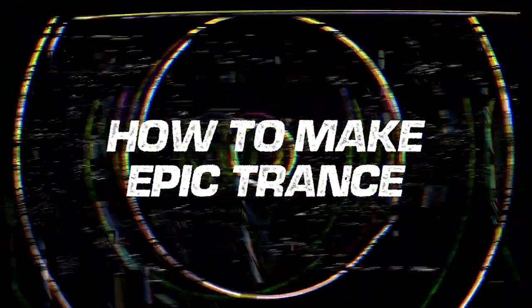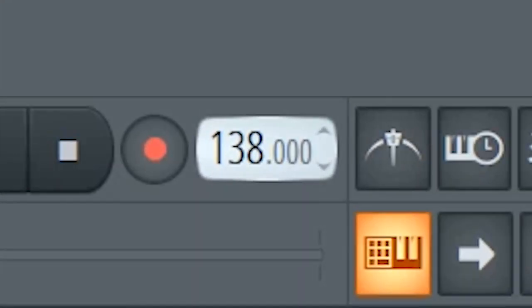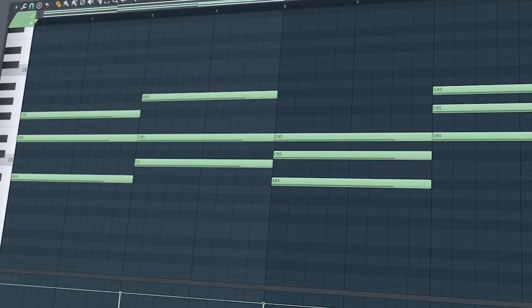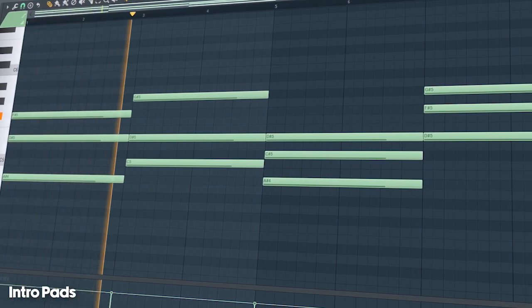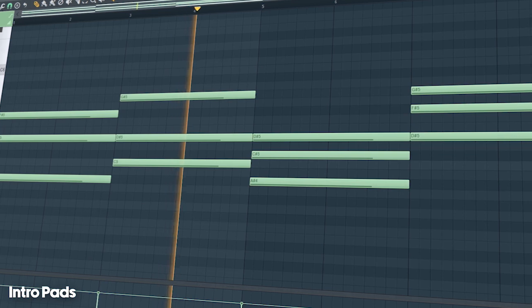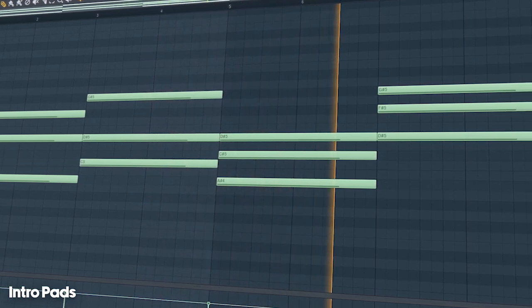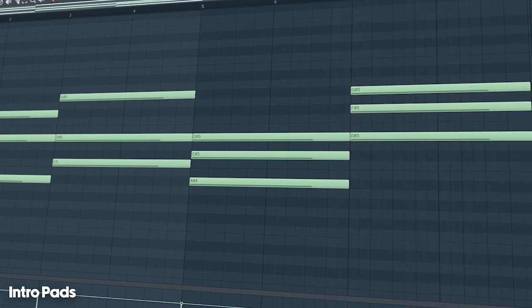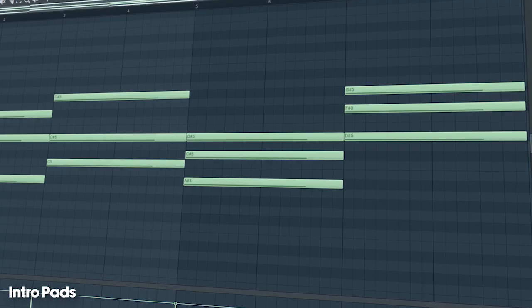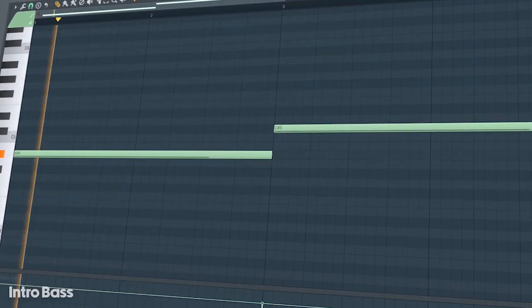How to make epic trance music. Set the tempo 138 BPM, and add some atmospheric pads. Then add a res bass using the root notes of the chords.